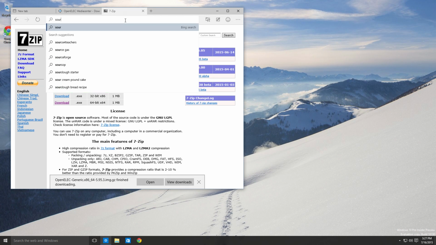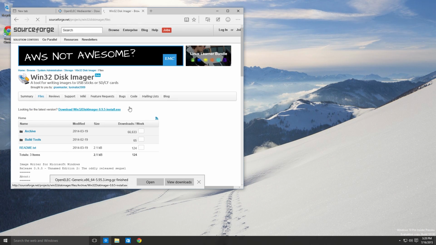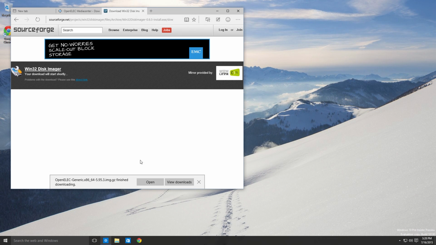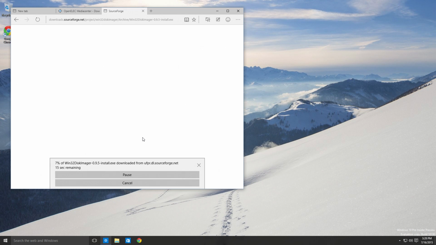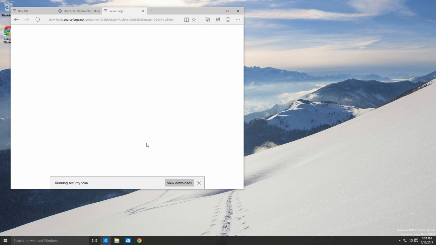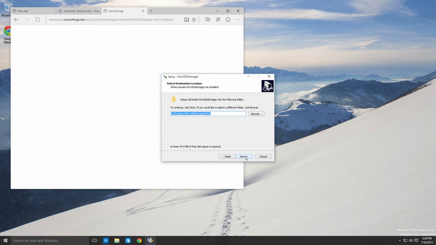We are also going to need the Win32 Disk Imager application. It's available free from SourceForge. Go ahead and run through the installation for the disk imager.